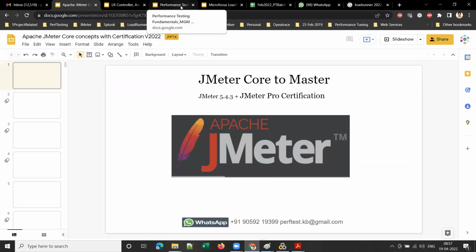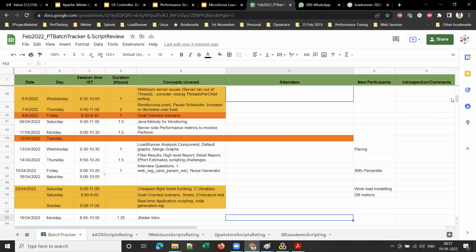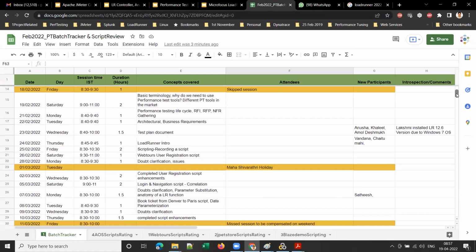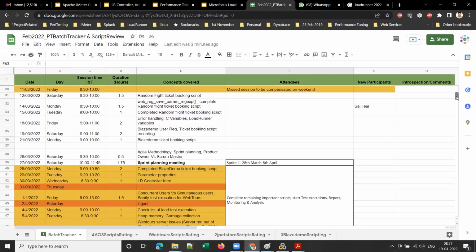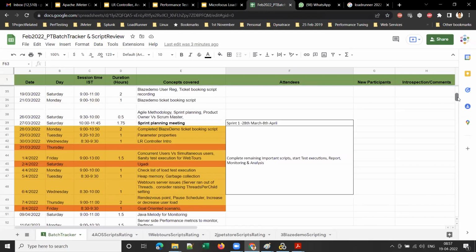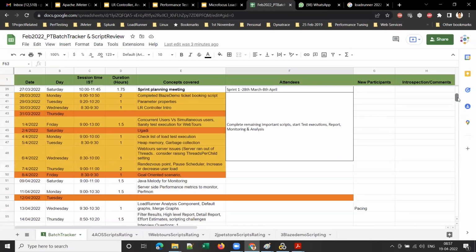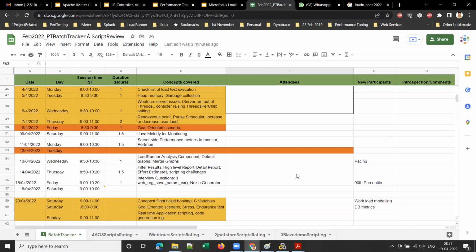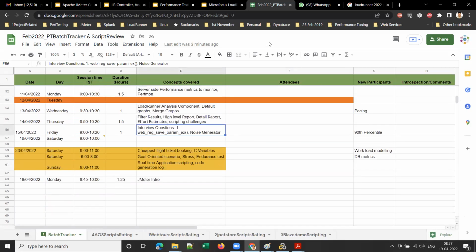Yeah. So in the last 2 months, I completed LoadRunner for your batch, and we covered Fiddler developer tools extensively, isn't it? And I covered server side monitoring, what are the metrics we need to monitor, right? And monitoring tools like Java Melody and all, right? And analysis component and how to filter the results in LoadRunner, how to prepare a high level report, detailed report and effort estimates, and what are the scripting challenges, right? And I covered the noise generator, right? So all these in the last 2 months, right?